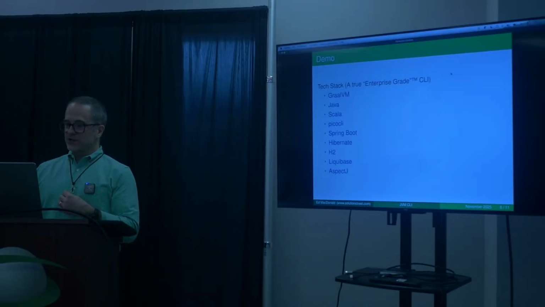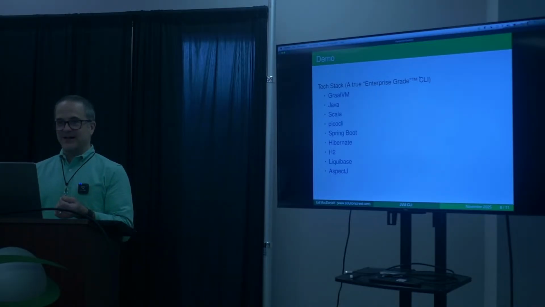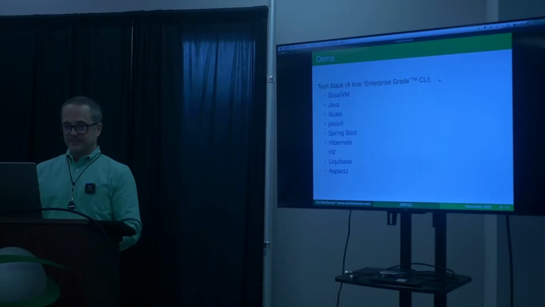I'm also using Spring Boot, Hibernate, H2, which is an embedded database, and we'll show how I use that. Liquibase, which is a database migration tool, and AspectJ, which is aspect-oriented programming. And that is why I put enterprise grade CLI, because if you're going to do Java, do enterprise grade, right? Use all the things.